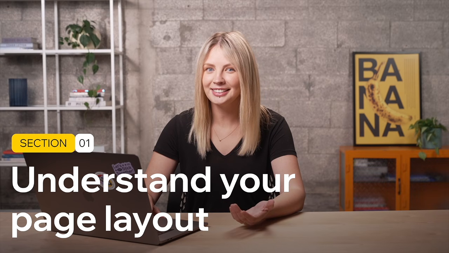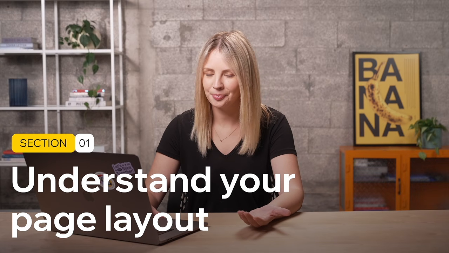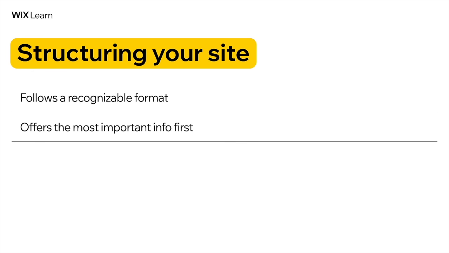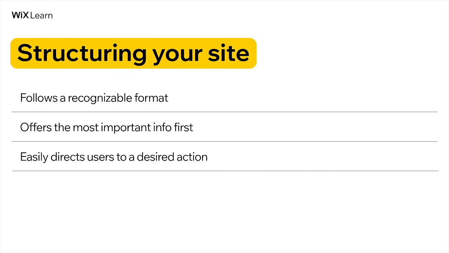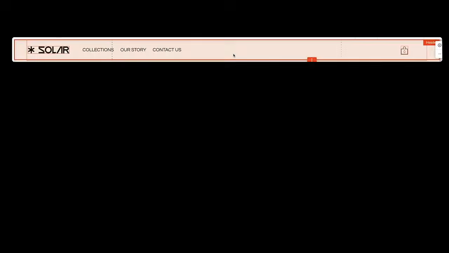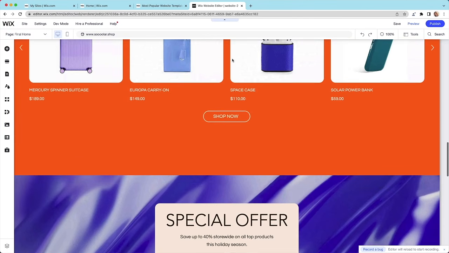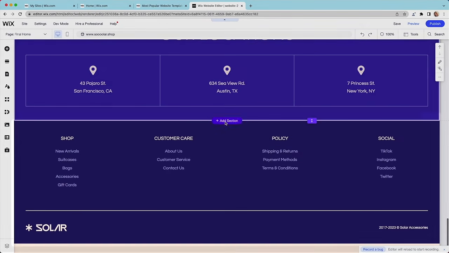We'll talk about what components every site should include, what role each plays, and how to build them all yourself. First, let's take a look at the layout of your homepage. A well-structured site should follow a format that visitors can recognize and understand, offer up the most important information first, and make it easy for them to take the action you want them to take before leaving. You've got your header here at the top, followed by all of your page content, and then you've got your footer here at the bottom.